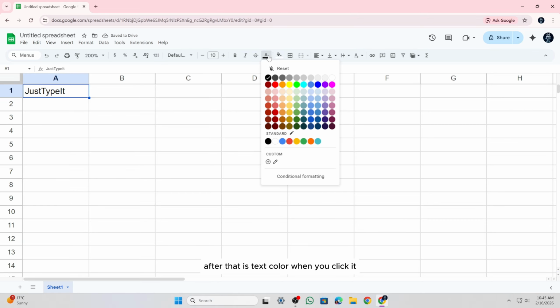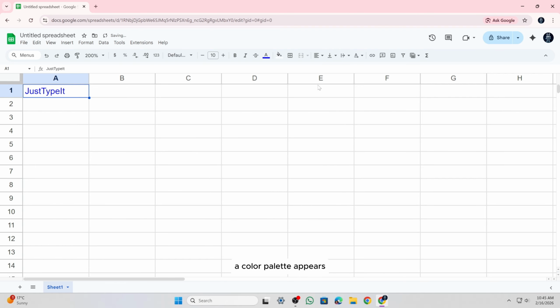After that is text color. When you click it, a color palette appears. You can choose any color to change the text color. Next is fill color. This changes the background color of the selected cell. When I choose a color, the cell background changes. Now we have the borders option. This allows you to add borders around a cell or multiple cells. You can add all borders, outside borders, inside borders, or customize them. Borders help organize and visually separate your data.